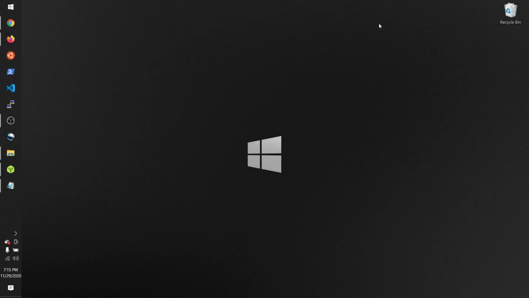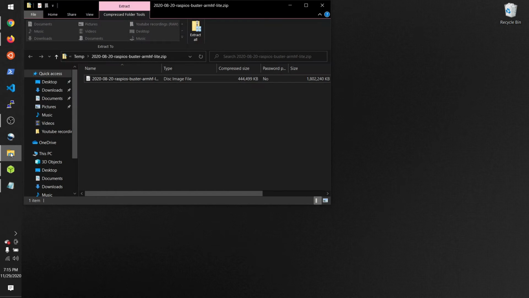Okay, so now that you have that image flashed on either your SD card or USB drive, I want you to unmount either or, whichever you have. And then I want you to go ahead and remount it.